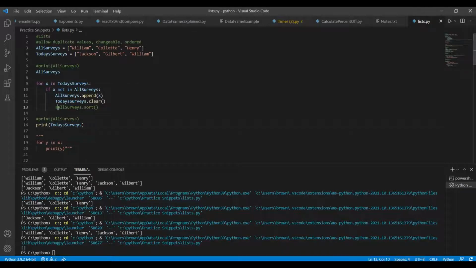Now, we're going to sit there and say, well, I don't like the fact that it's not alphabetized. So we're going to say, let's print all again, but now it's after we've sorted all surveys. So now we're going to bring in new people from today into the historic list, and now we're going to make sure that all of those are sorted alphabetically into the list.